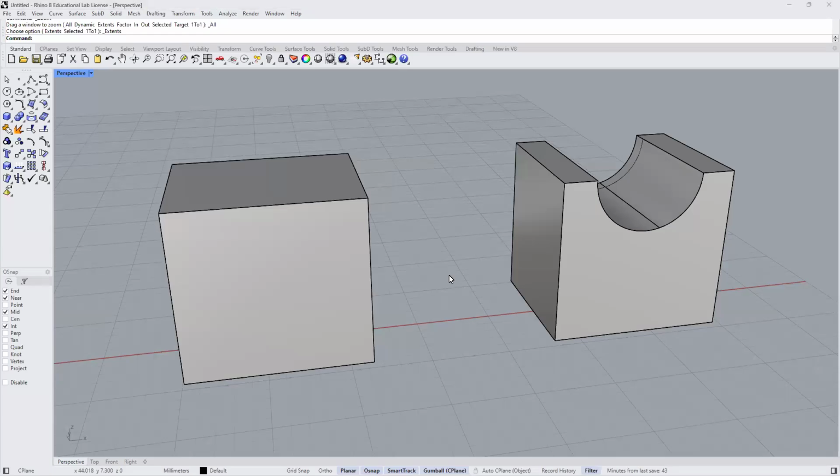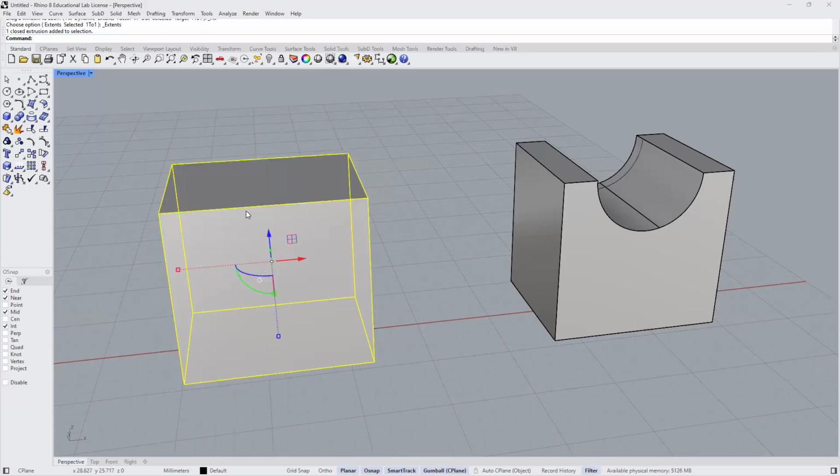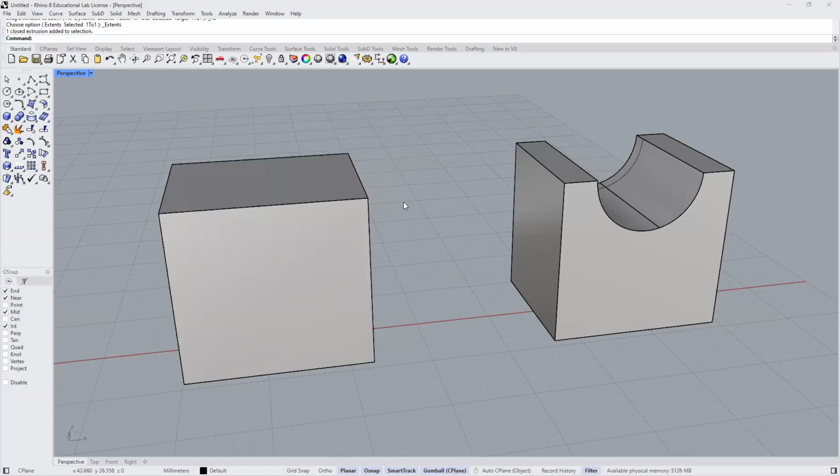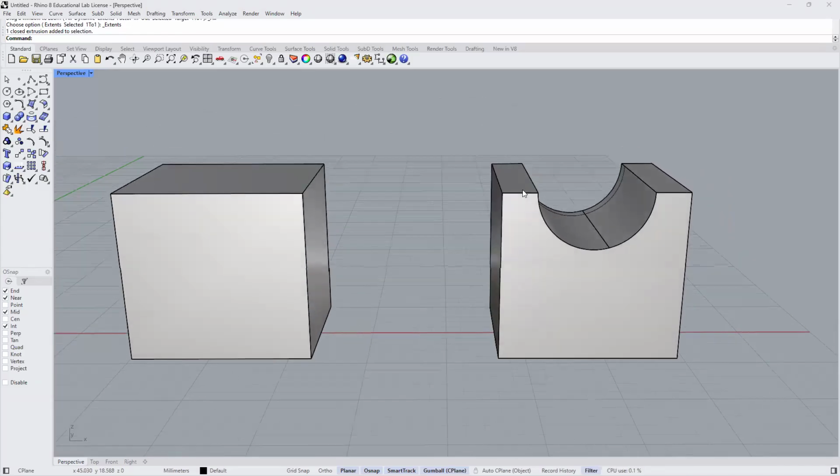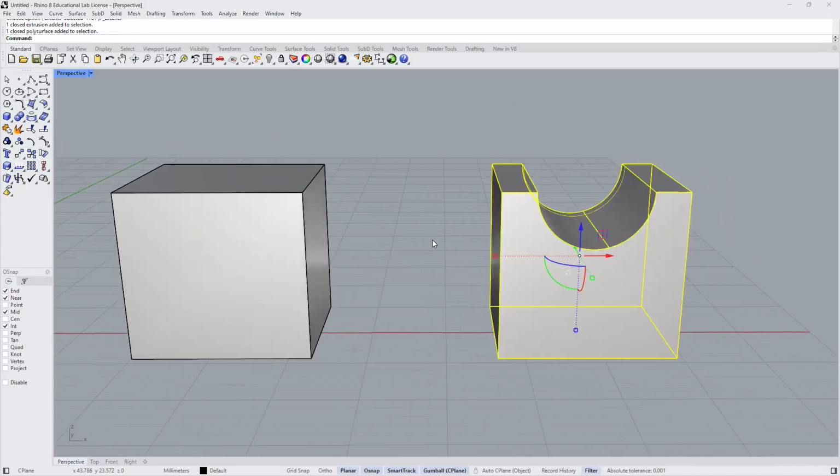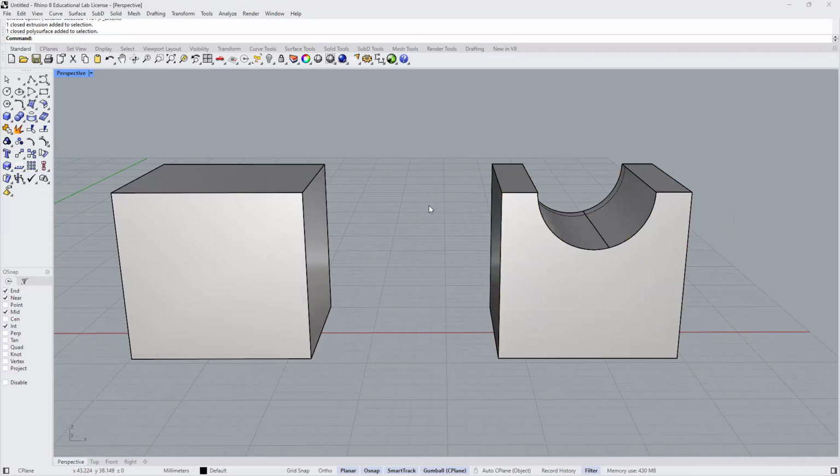All right, in this tutorial, I'd like to show you how to begin with a shape like this cube and then be able to generate a shape similar to this one using either the Boolean difference command or the trim command. So I've gone ahead and isolated these objects.